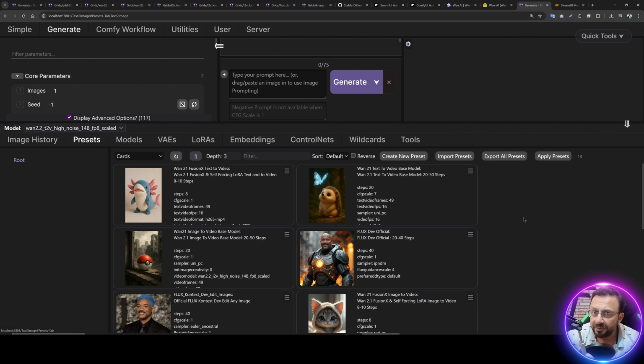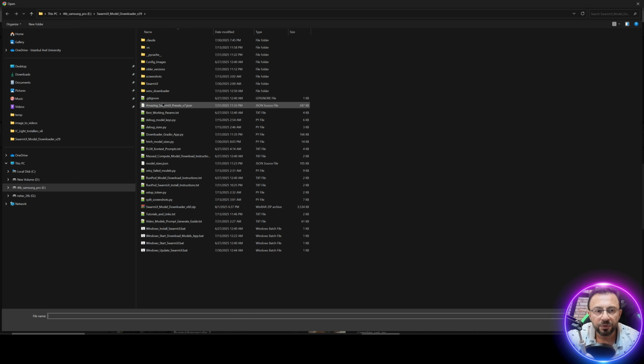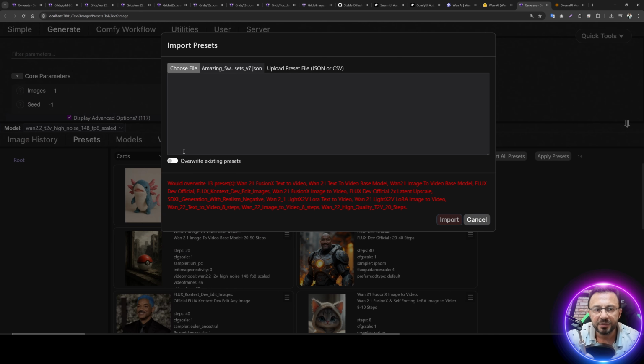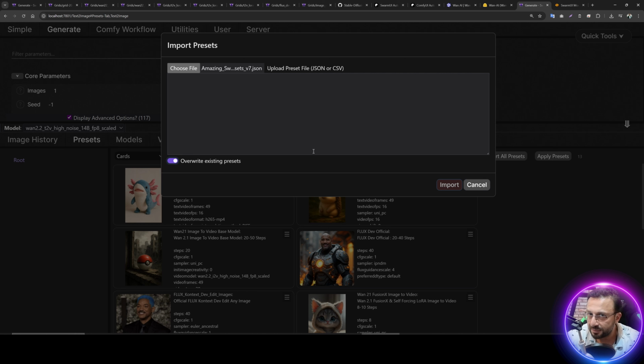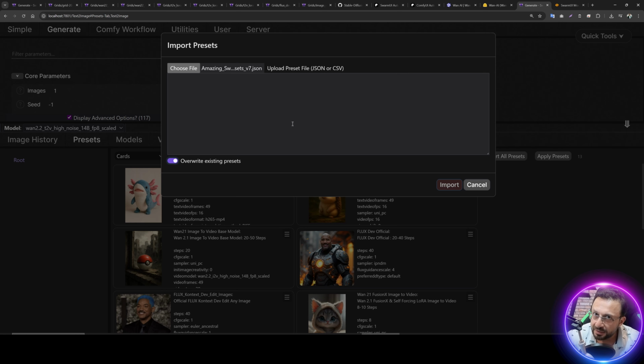Once your downloads have been completed, go to your presets, import preset, choose file, go back to your installation folder, and select the amazing SwarmUI presets. Currently version 7 is the latest. Override existing presets, which I recommend. If you have your own presets, then you can change their names to not have conflicts.